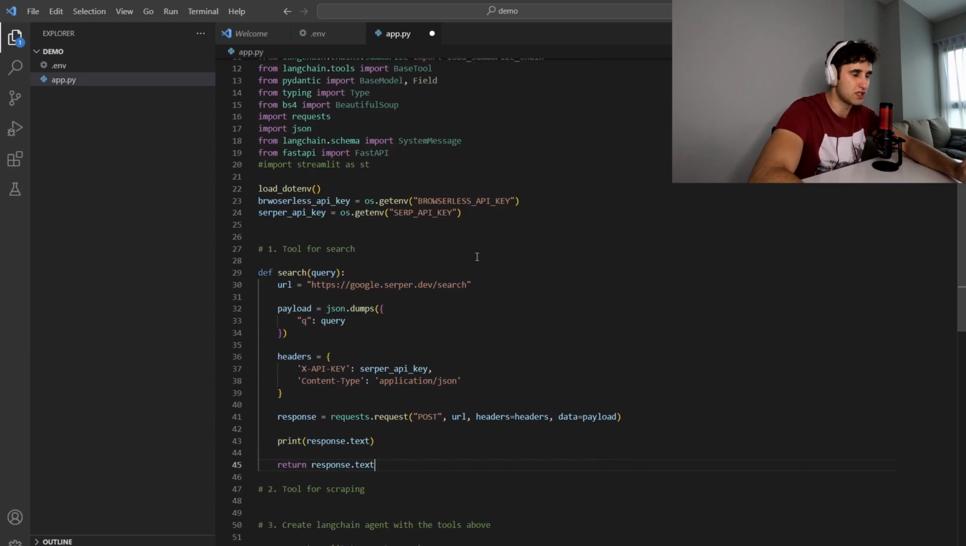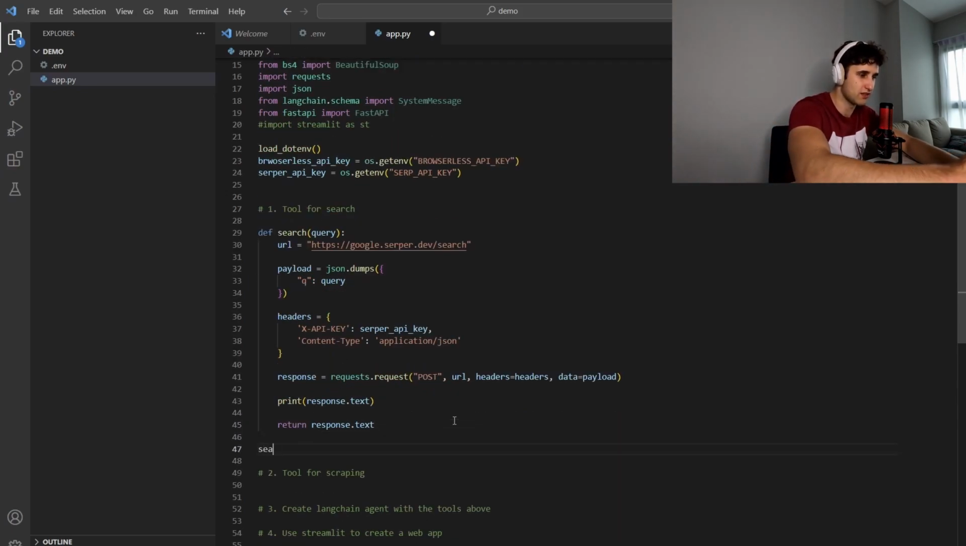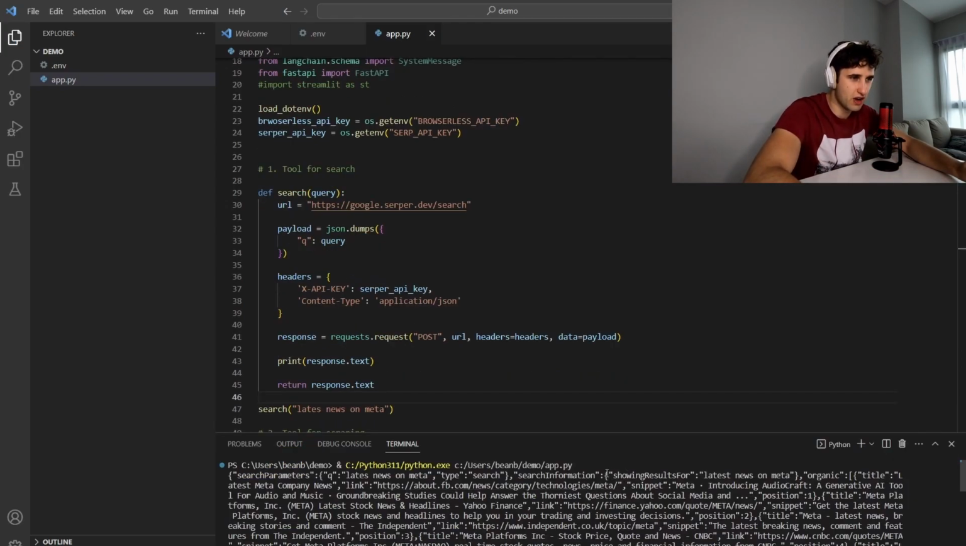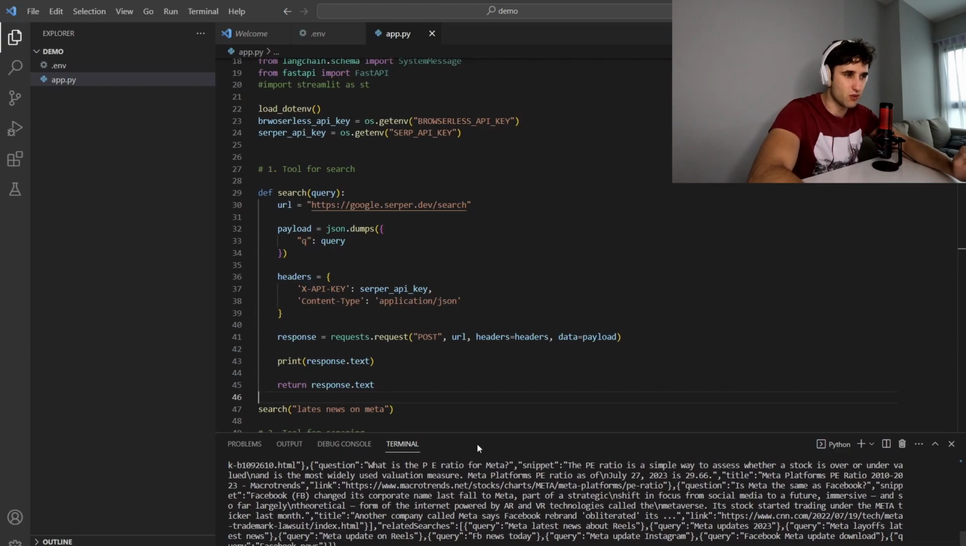Okay, so the first thing we need to do is just do this search. So basically, we're passing a query into this search. It's going off to the URL. We're just structuring the JSON here, putting in the API keys, and we're getting a response. So if we run this, search latest news on Meta, and this is what we get back. Basically, we get a JSON of all the different search results. So we get the title, we get the link, and then we get a little bit of snippet of what this link probably contains, which is really useful for our research agent when it's deciding what links it should go and have a look at, because obviously it's not going to go and look at all these links.